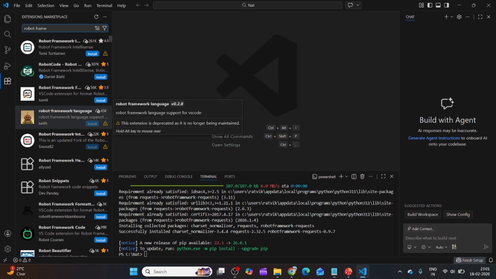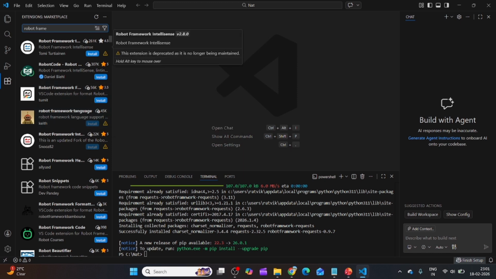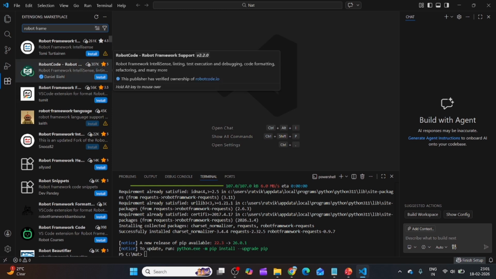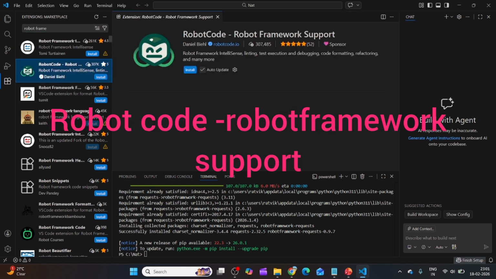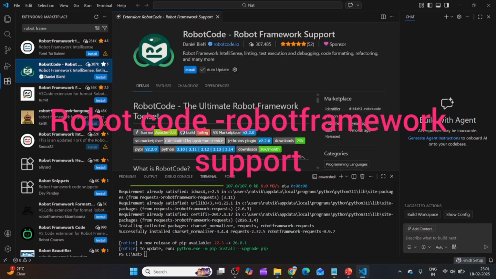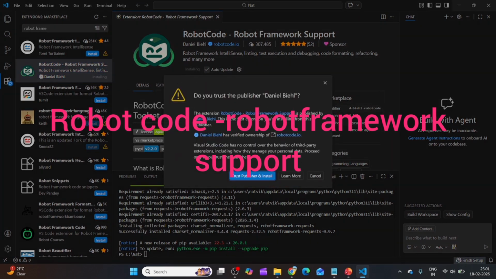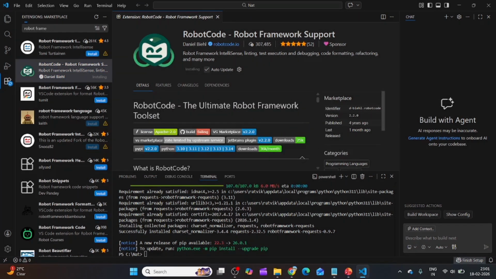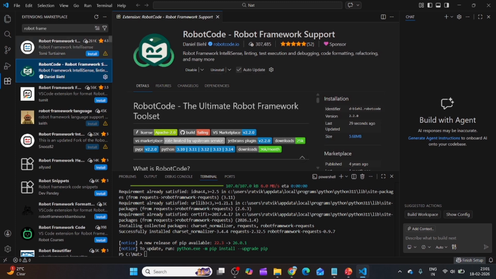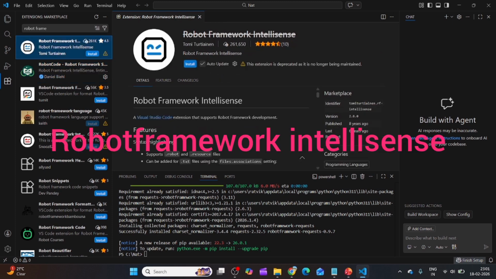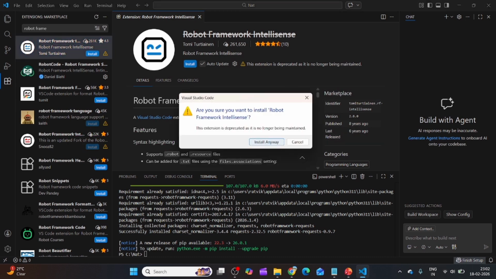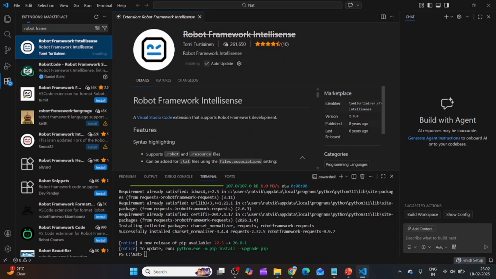A few extensions are very important for us. So we can install Robot Code, which is for Robot Framework support. You can install this extension, trust publisher and install. So now this is completed. You can install Robot Framework IntelliSense. So click on install anyway. Trust the installer and install.